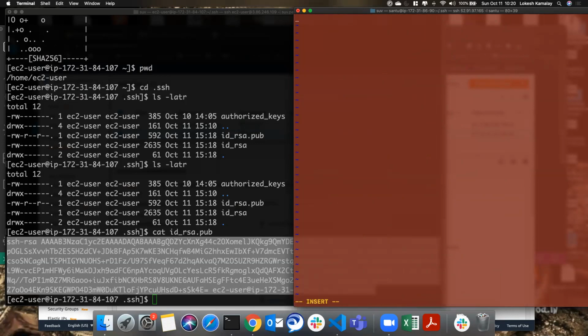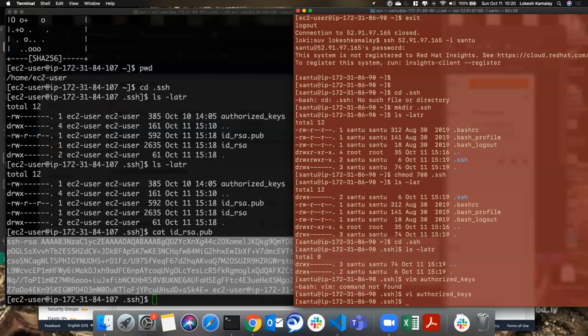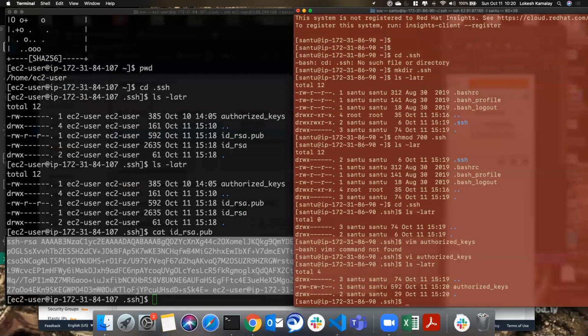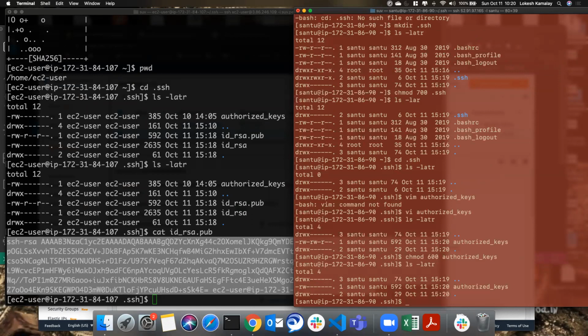You just press insert and paste the public key. Do not try to alter anything. Then just come out. Now do ls -latr. The file again has too many permissions. We do chmod 600 authorized_keys. So remember, .ssh should be 700 and authorized_keys should be 600. So only the user will have read and write, and the rest have none. Okay, now I came out.